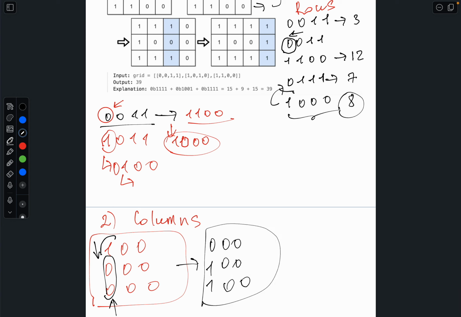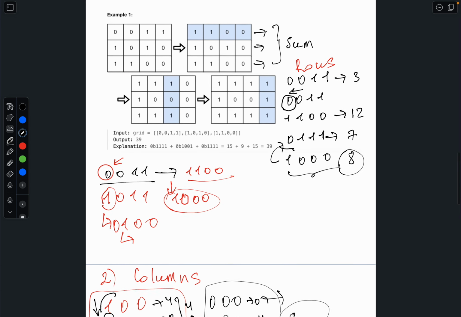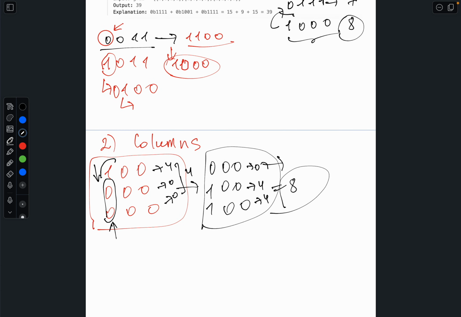As you can see, the sum of this matrix is more than the sum of this matrix, because the sum of this matrix is 4, because this row is 4, this is 0, and this is 0, and the sum of all these rows is 4. But in this example, the first row is 0, the second row is 4, and the third row is 4. And as you can see, the sum is 8. We have increased the sum of this matrix, and this is the idea to solve this challenge.